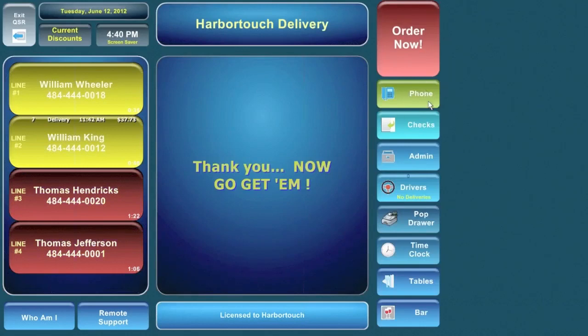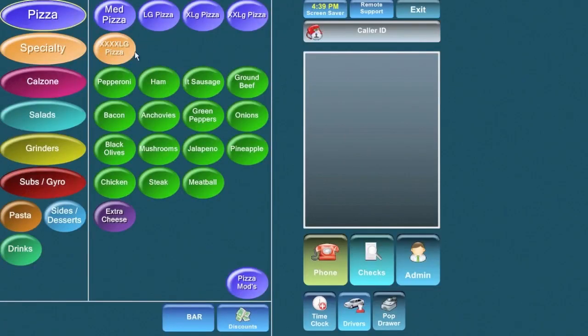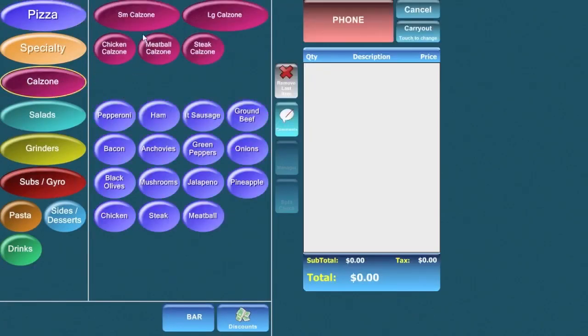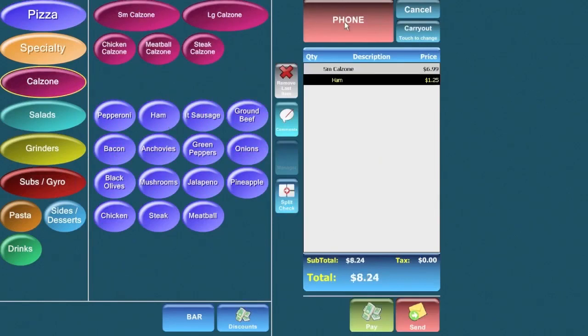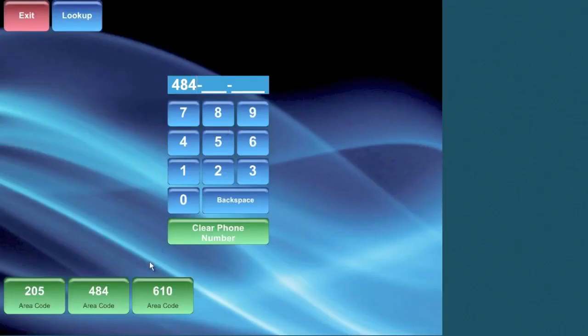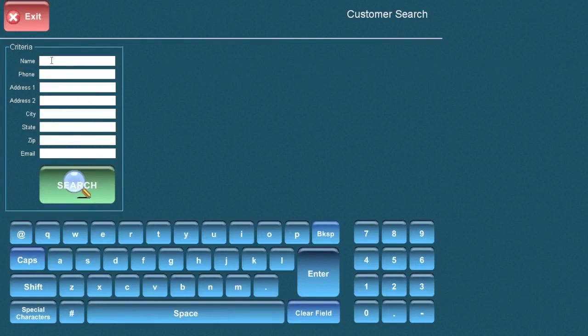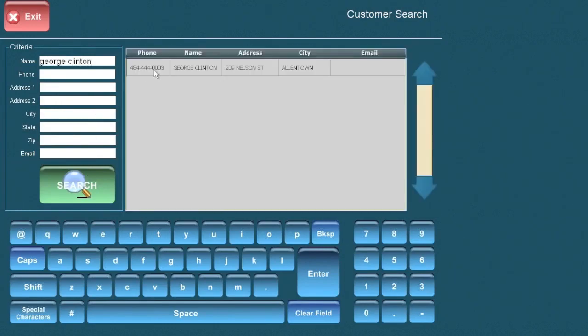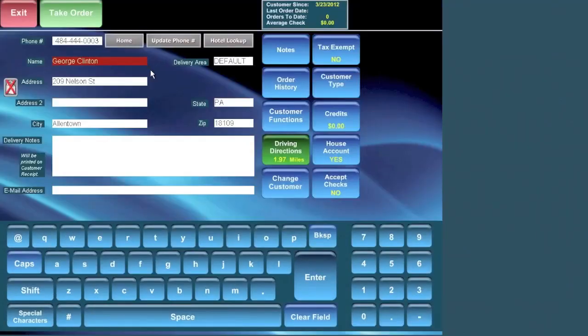So let's find him. I think I need to go into order now. Bear with me a second. I'll just do a couple things here. I don't know his phone. I didn't even look up his phone number. That was dumb. Okay, let me see. I'll just do his name. Okay. 484-444-00. Okay. So now I'm going to take his order.